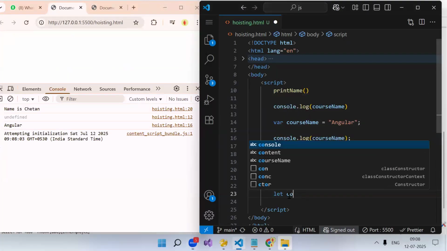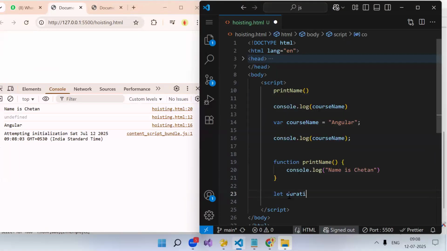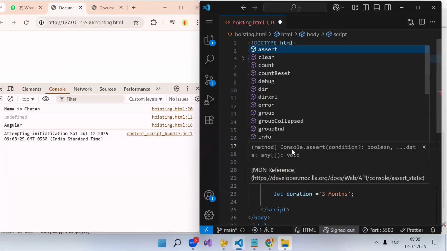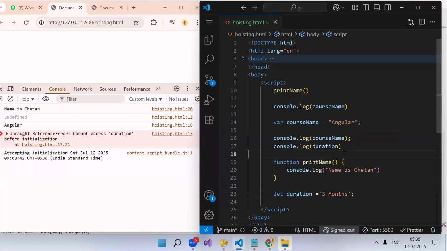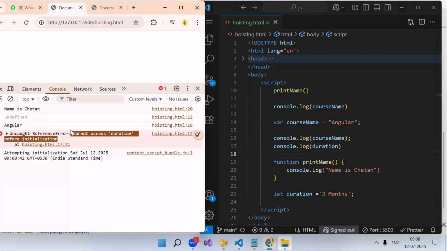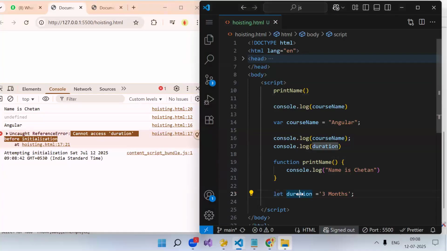Let duration is equal to 3 months. Okay. Now I have created one more variable with let. Now let's try to access this variable before its declaration, duration. See, what did we get? Cannot access duration before initialization. Got it? So if you declare a variable with let, you cannot access that variable before its initialization. But the same thing was happening in case of var, right?